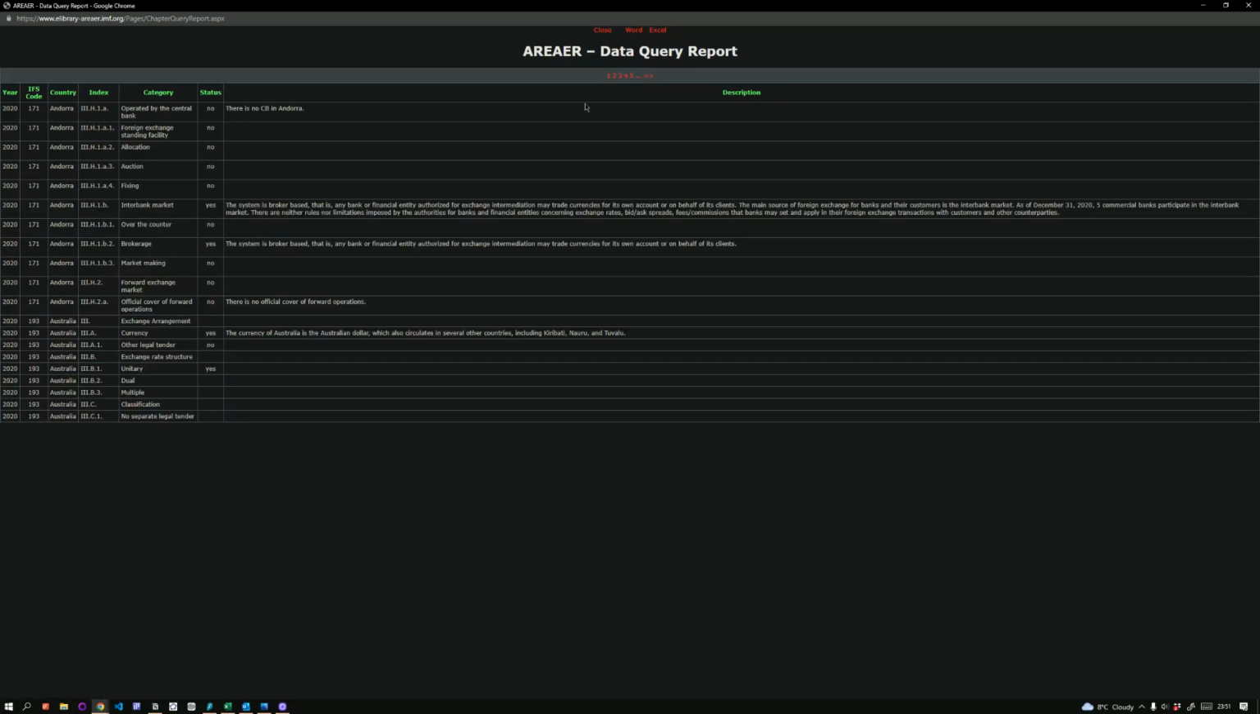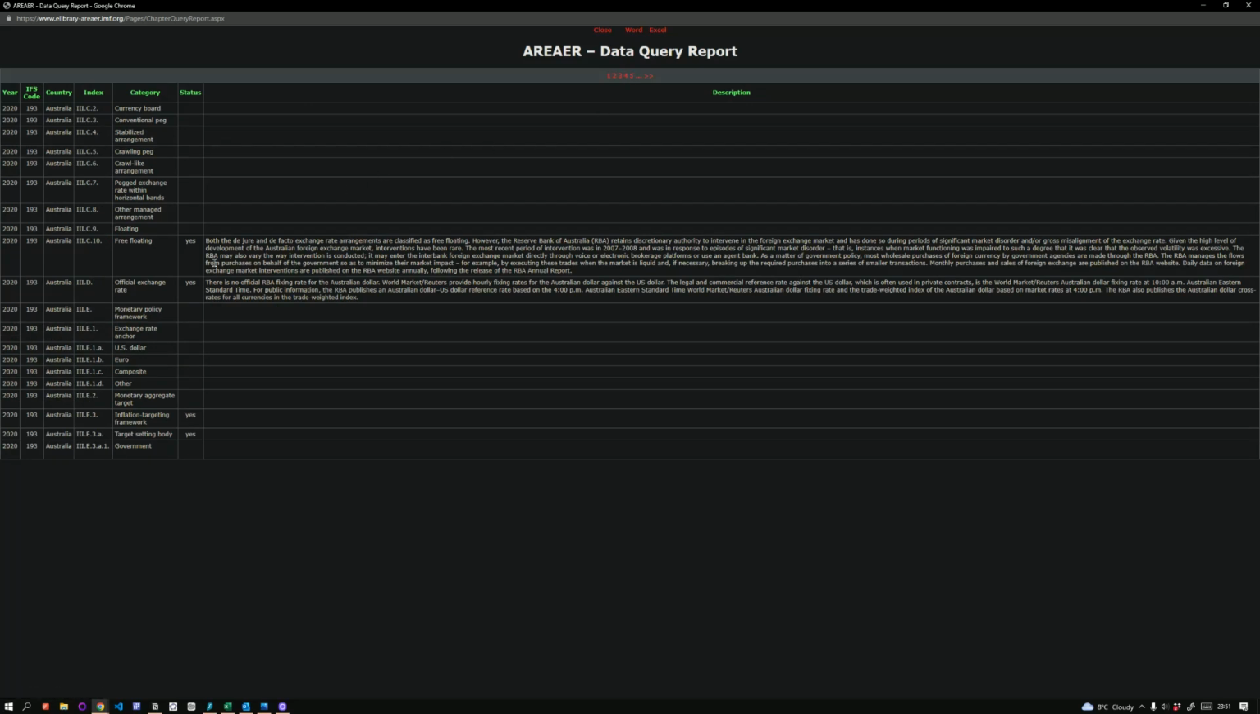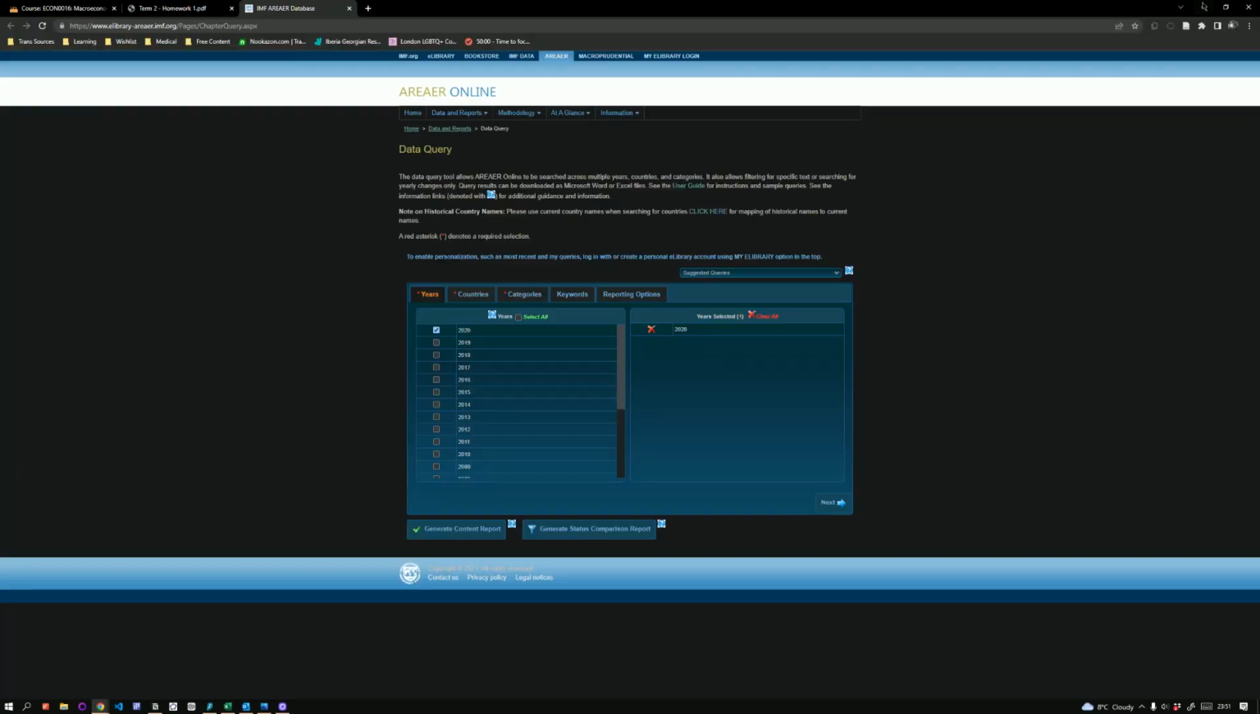Let's try another. We have Australia. Okay, let's see. Does Australia have a free floating? It does. So we see that the free floating bit here is filled in. So we're classifying both the de jure and de facto exchange rate agreements as free floating. So Australia can be a good example for us. So let's say we're using Australia. Okay? So we've decided on Australia here.